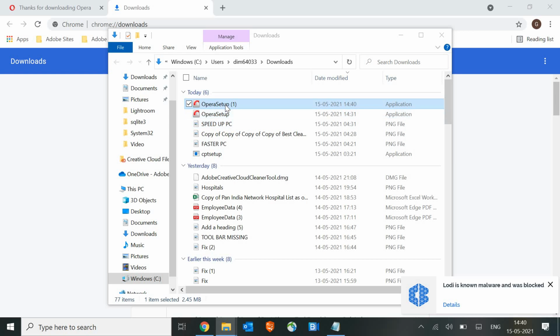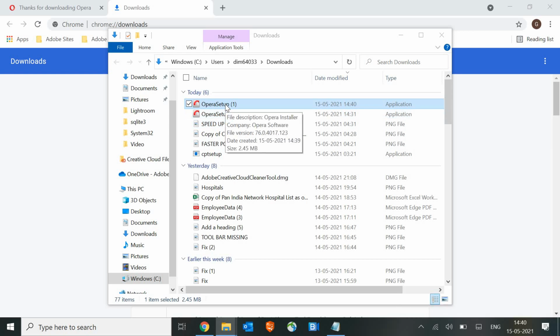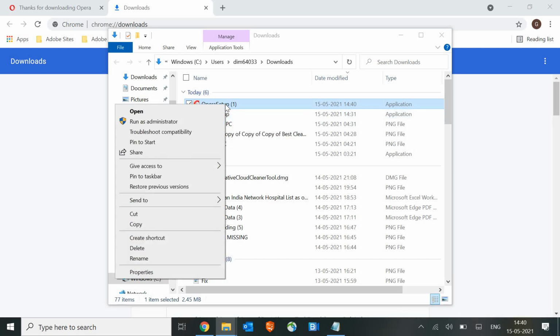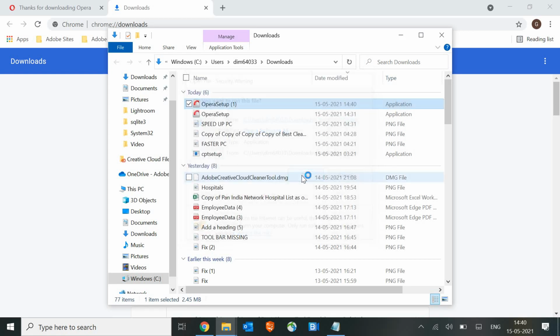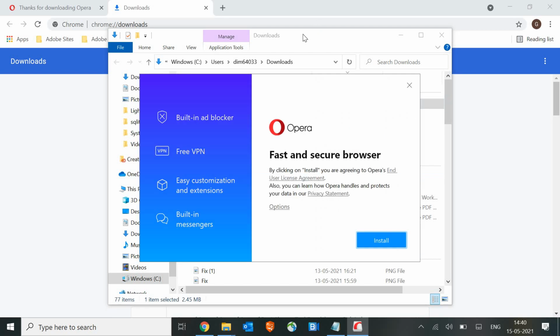Once you download it, just open that file. You can do this on Mac, Windows 7, Windows 10, 8, or any computer. Once you open it, it will ask you to run. And on Mac, it will ask you to open the DMG file. Once you open it, you will get a built-in ad blocker, free VPN, easily customizable extensions, and built-in messengers. The top two things that are very important for me are the ad blocker and free VPN. So I'm just clicking on install.